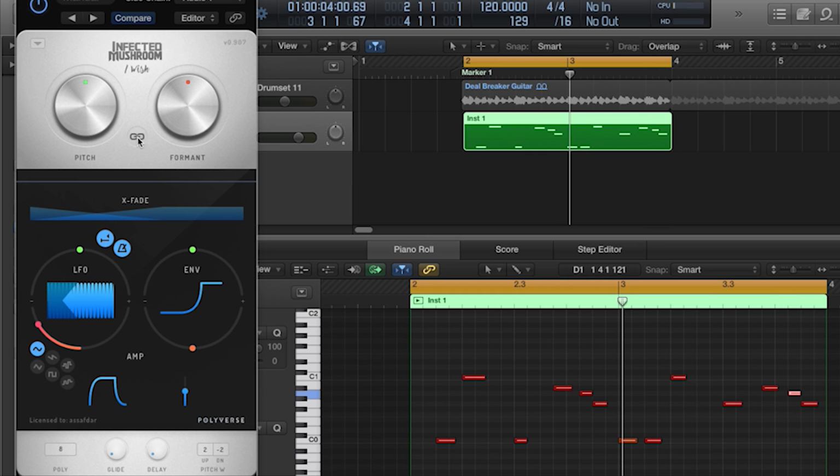The link button connects the pitch and formant controls to move them both at the same time. When the link button is on, the pitch knob also controls the formant, while the formant knob is used to set the offset between the two controls.